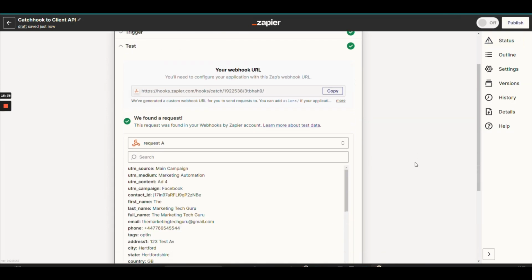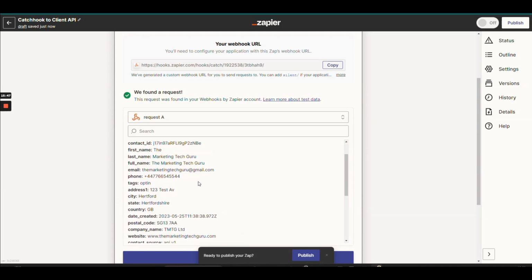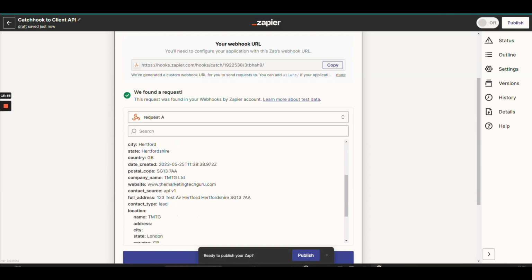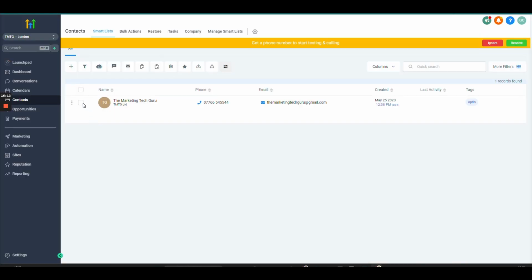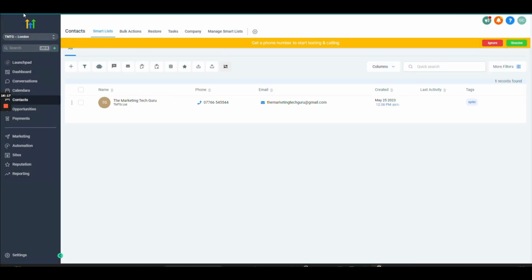So yeah, so here we go. So we've got all the UTMs. So this is where what kind of campaigns they come from. We've got their name, we've got their email, phone, any tags that have come through, their address, city, state, country, date created, postal code, company name, company website. So this is all good stuff. And contact source. Cool. So what I'm going to go and do now is I'm going to go delete this lead so we can see it come through properly in real time. So that's been deleted.